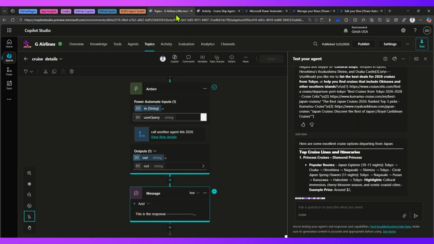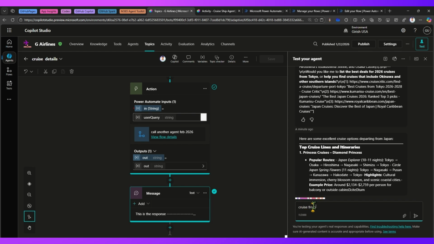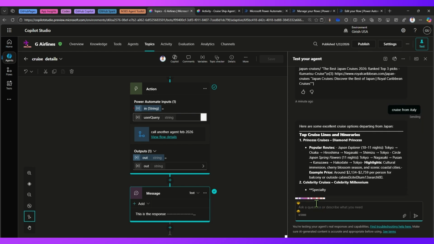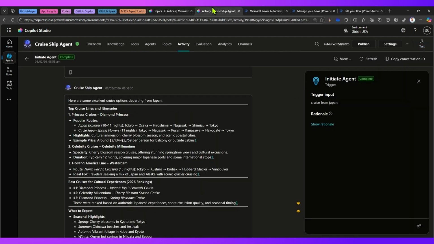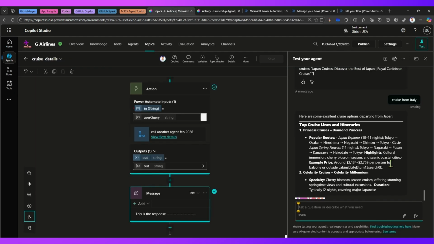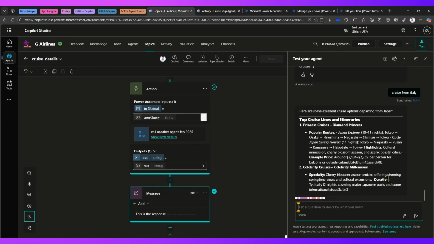Now let me go ahead and ask for other information. I can ask for cruise from Italy, and then again it will go through that same process, and then it will start giving me that information back. So if you go to the cruise ship agent again, you go to the activity, and then here you should see one more activity once the Power Automate flow executes. But then you may need to wait for the response to be finished. So as you see over here, it is still typing that information.